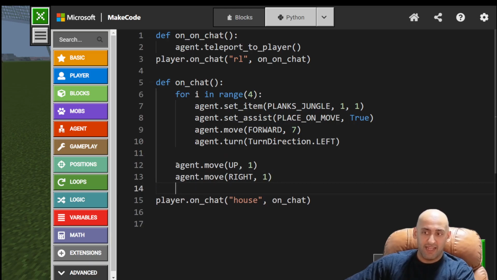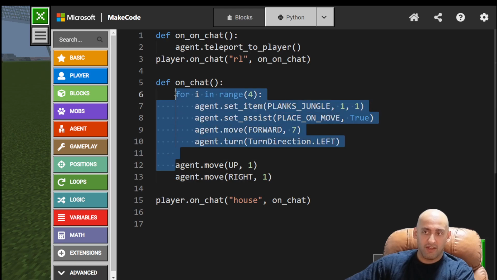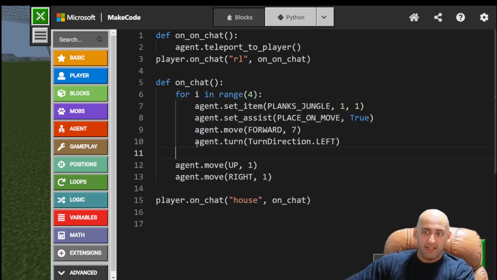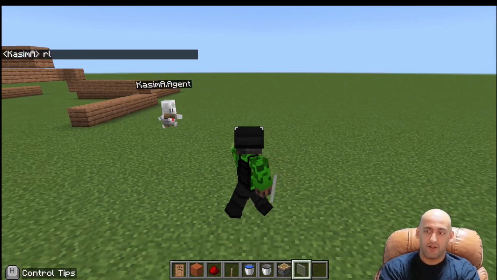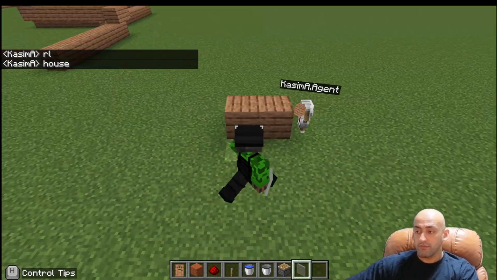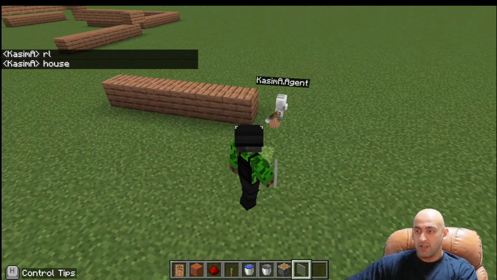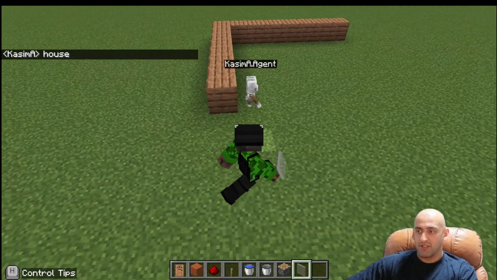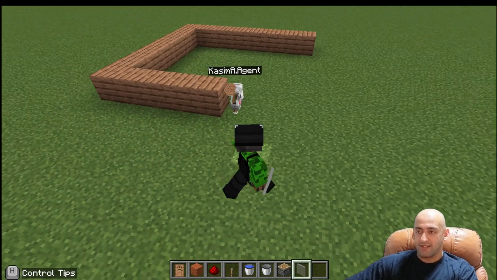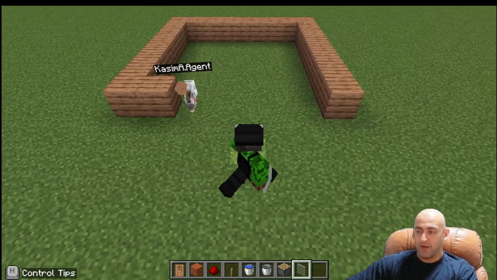And make sure this is in line with this, like so. If you put it inside here, it means that it's going to be repeated and it's going to be inside the for loop, but we only want it to be inside this onChat function right there. So now this should work, or will it? There's another mistake. Let's take a look at what the mistake is. Oh well, house. Okay, let's see. Now turn left, good. Turn left, good. And turn left, great.